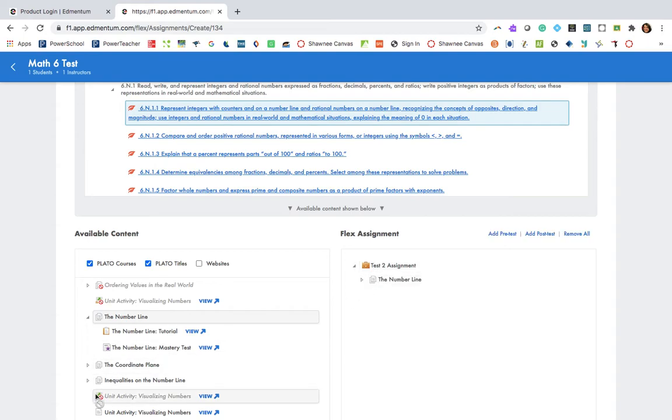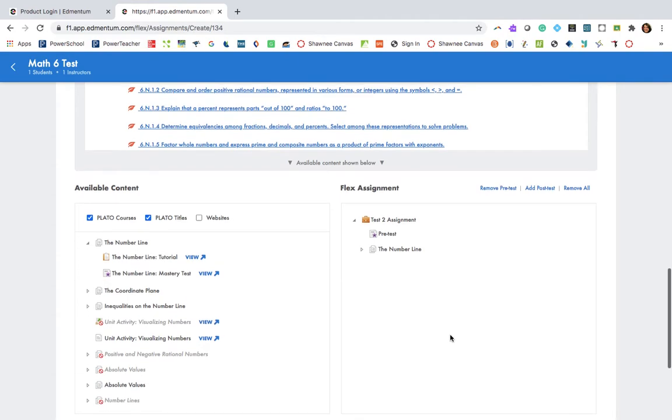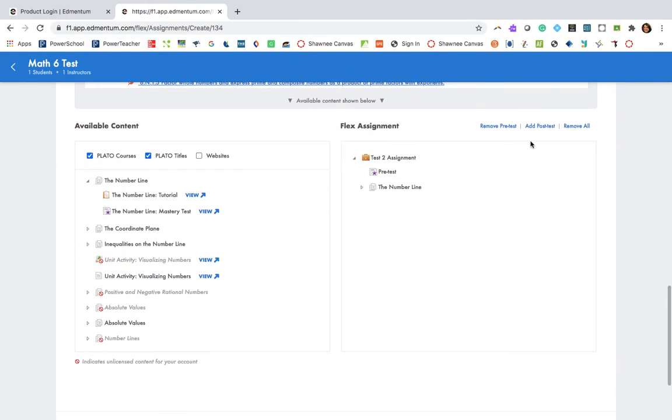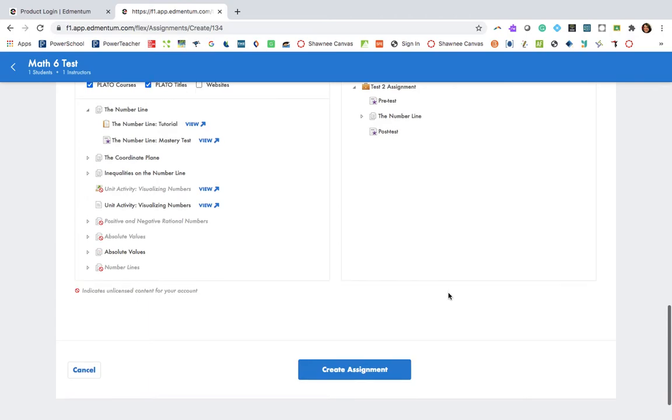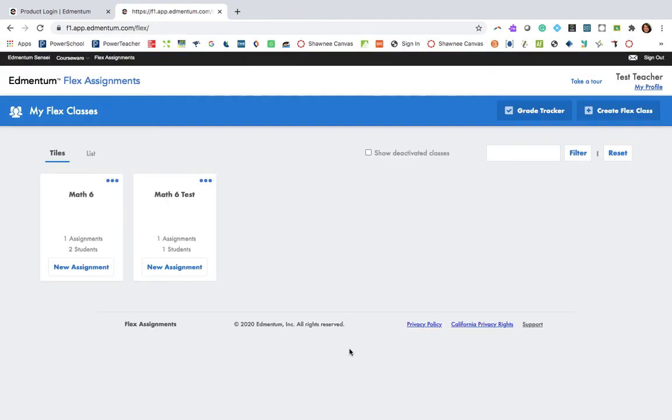So I want them to work on number line, and I want to have a pretest, and I want to add the post-test. But I don't have to. I can remove the post-test if I don't want them to take it. I just want them to do it. But in this case, I want them to do the post-test, and then I say create assignment. And then you can just keep adding multiple assignments. So if there's something that they need to redo, you can do that, and that makes it very tailored to what the individual student needs.